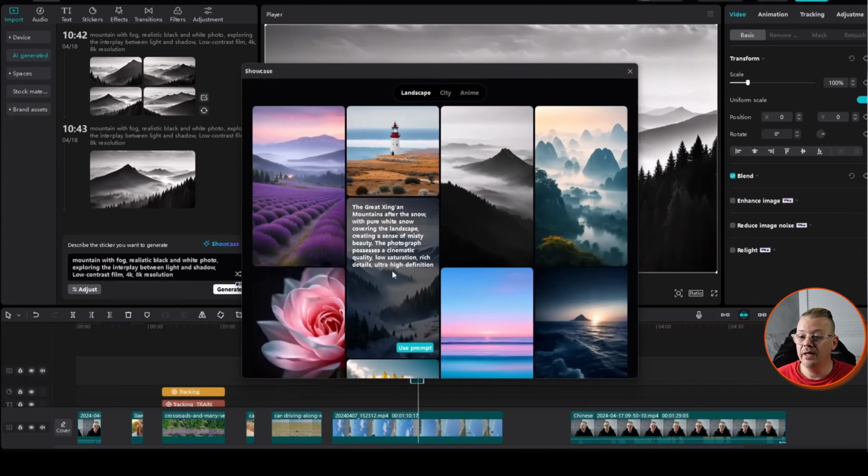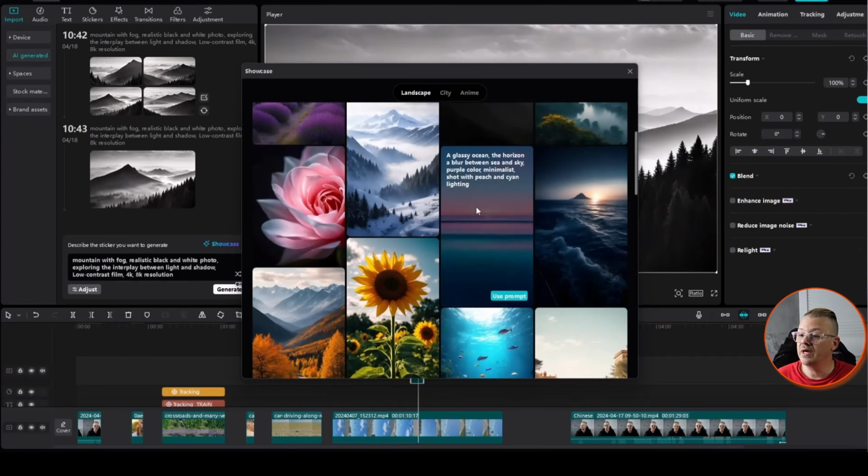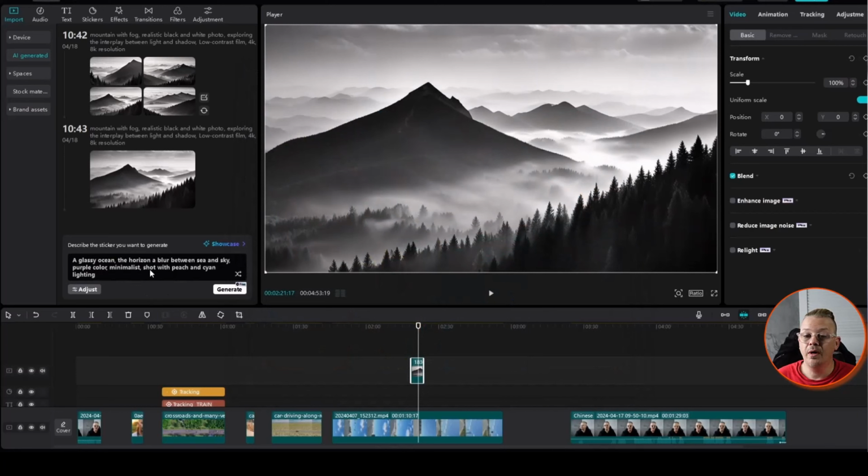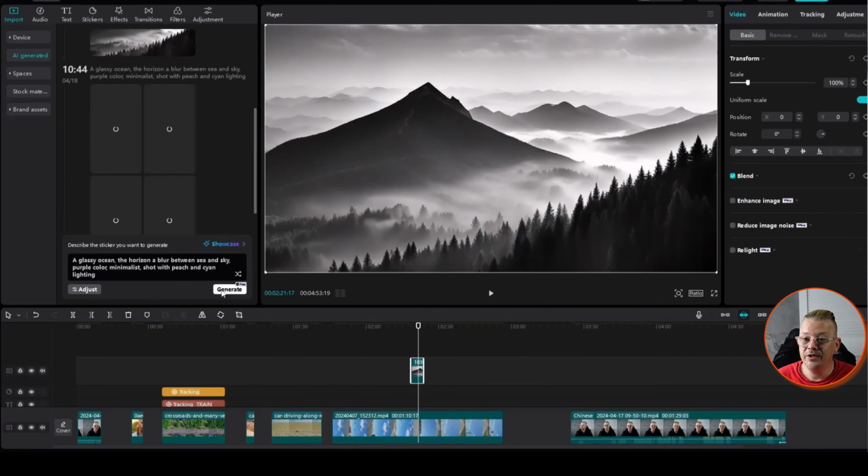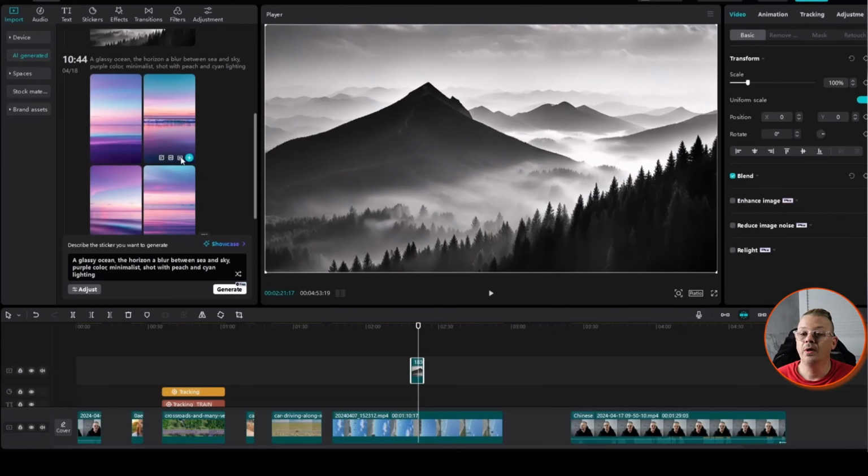You can also go over here to the showcase and it will show you some images that have been generated and you can see the exact prompt that was used. If you like an image, you want to use that prompt, you can just say use prompt. And it'll pop that prompt right in here so that you can generate. Now, you're not going to get exactly that image, but you'll get something in that style, something that's hopefully pretty close.